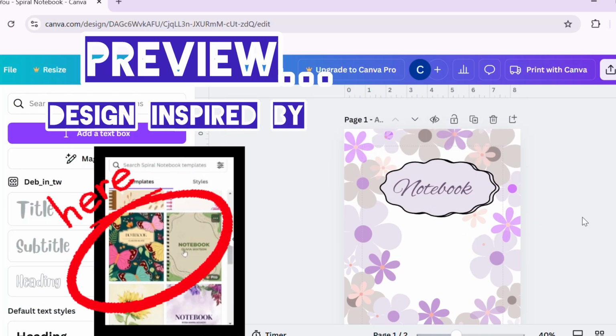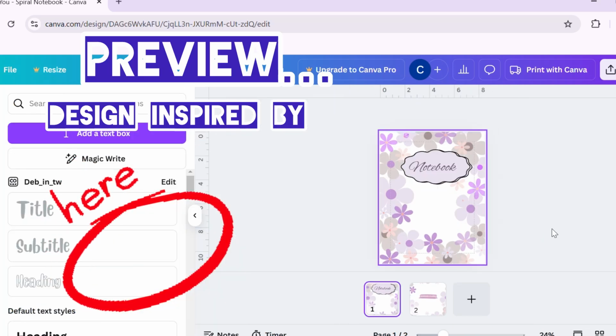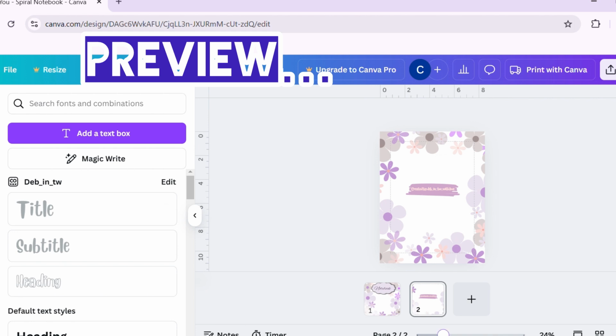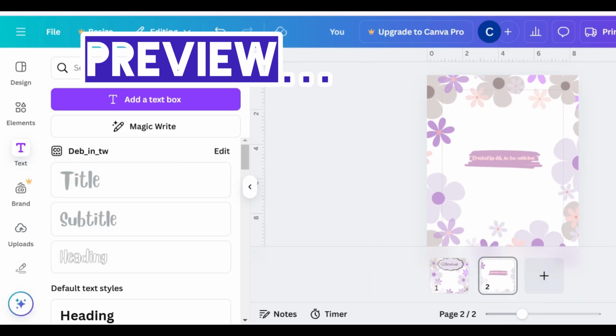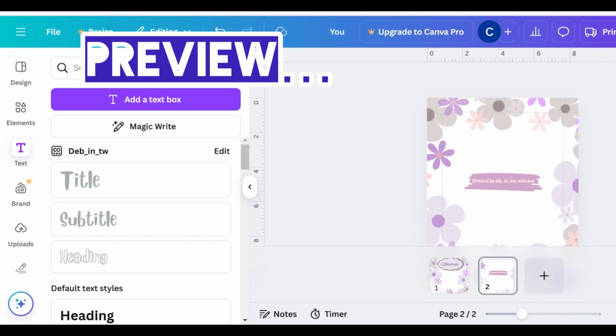Hi, this is a quick preview of what we're learning today, which is designing a cover page for Amazon KDP. As always, we'll be using the free Canva version to show you how to create one.